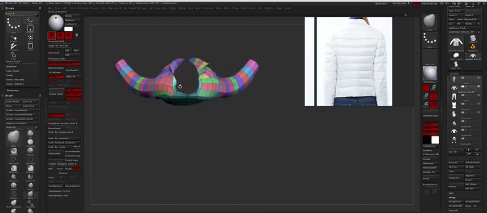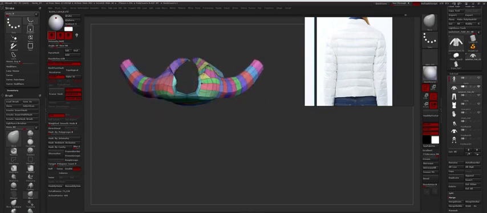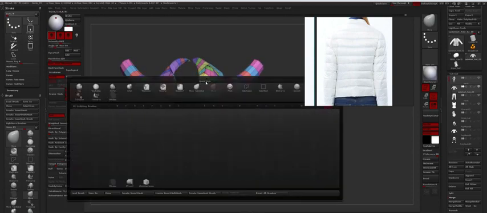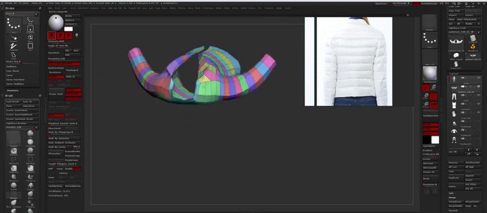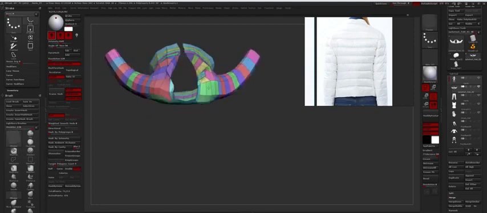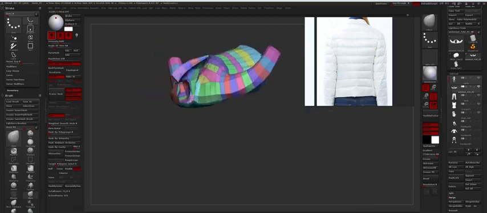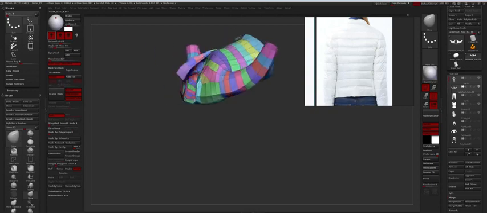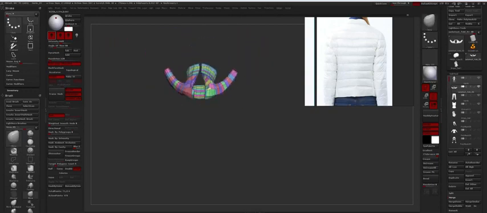It doesn't really matter. We've got 1, 2, 3. There's one extra edge loop here. Actually, we don't need this edge loop. We can completely remove that. Yeah, that's perfect. Yeah, I'm happy with that.